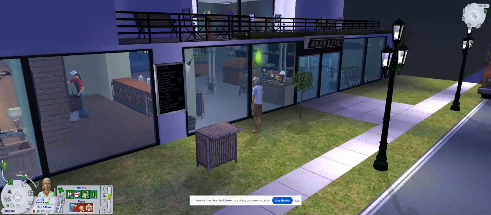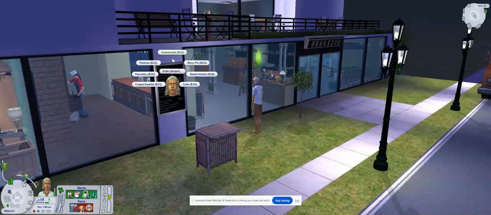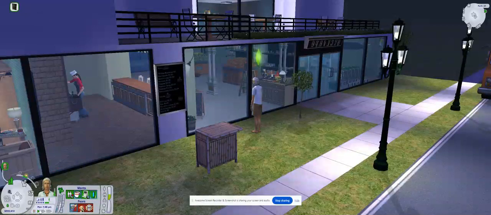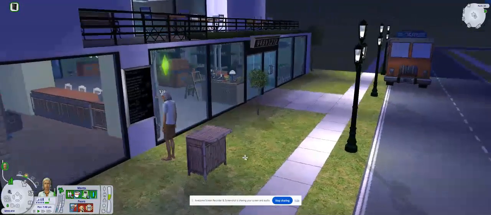And so, just to show you how that works really quickly, I have my Sim here. Here's the custom menu board. And if I click on it, you get three options to order a drink, order dessert, or order snack. And so if I say order dessert here, let's have him get the baked Alaska. And basically, when he buys it, it's going to appear on this counter right here for him to eat.